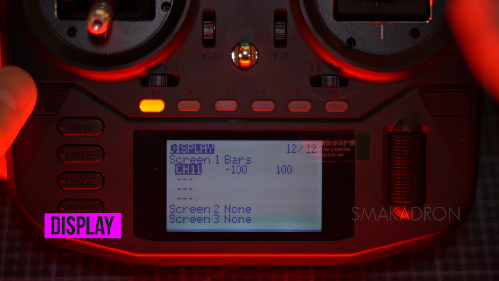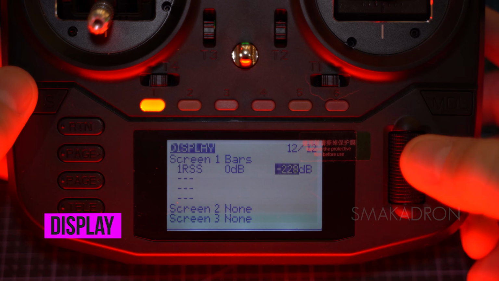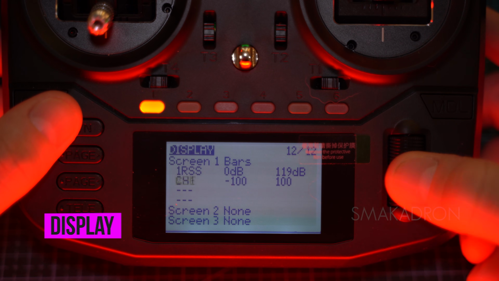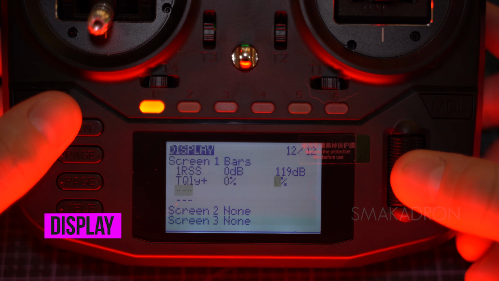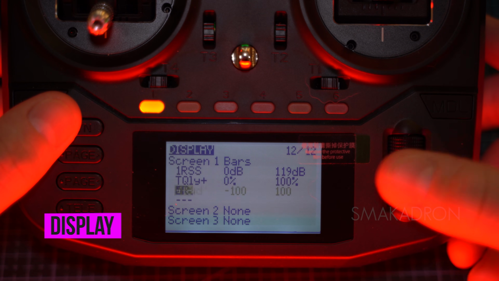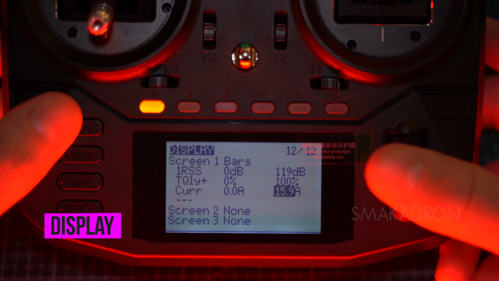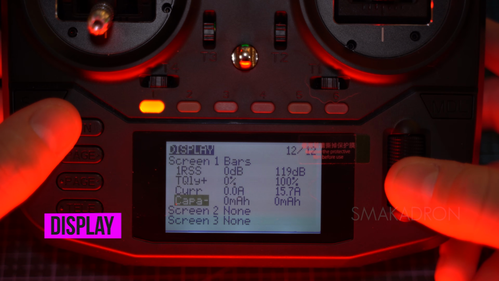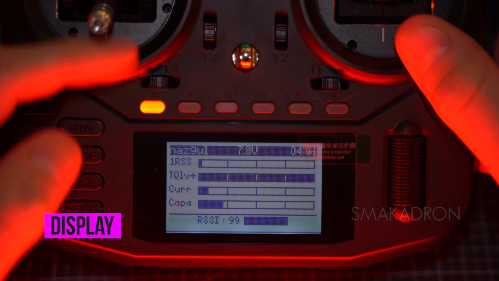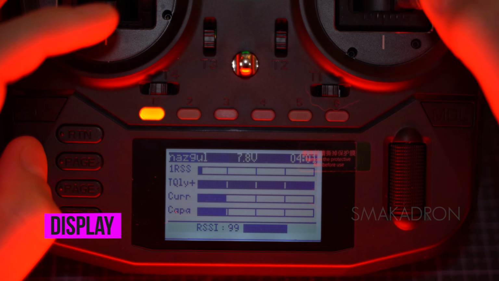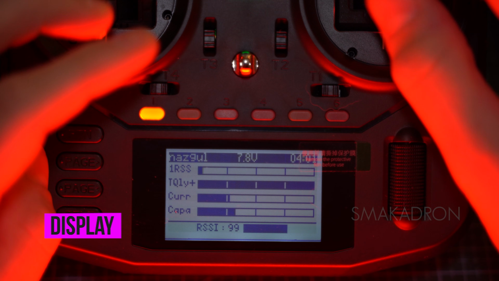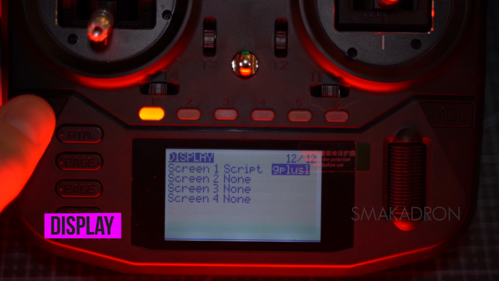Bars. This display type shows a bar graph representing the value of a selected telemetry sensor or other configured object. The screen will be divided into 4 rows. Each row can display data from different sensors or objects. For each sensor, you need to define the minimum and maximum values for the bars. On the display screen, the top bar will show the model name, radio transmitter battery voltage, and time, in addition to the configured cells. Additionally, the bottom bar will show a 5th bar with the RSSI value.